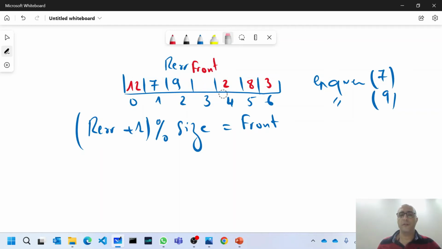So if we dequeue the 5, we make a dequeue. The front will be at index 4, dequeue, dequeue, dequeue, dequeue, dequeue. At this stage we have the front equal to the rear, we have only one element, and we make another dequeue, we will have the front also after the rear. So the same thing, the rear plus 1 modulo the size is equal to the front.